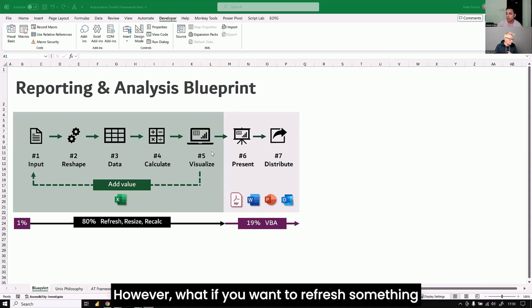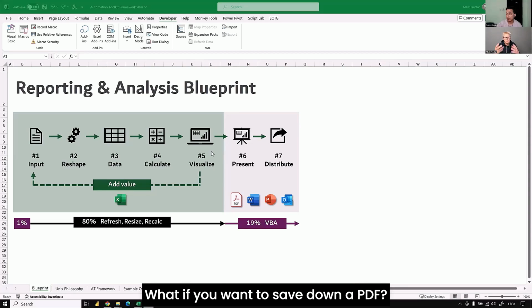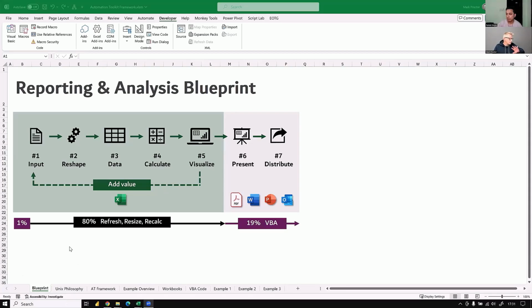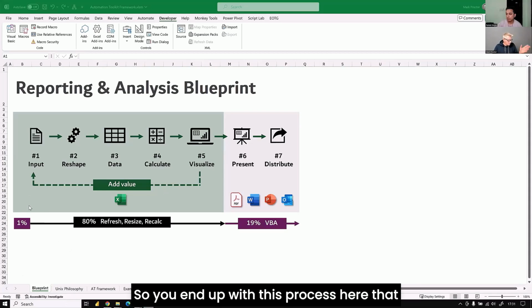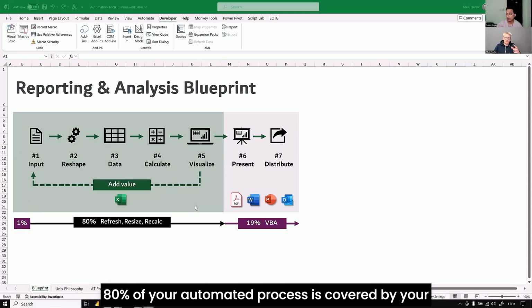However, what if you want to refresh something but then send it out to your line manager? What happens if you want to update a PowerPoint presentation? What if you want to save down a PDF? That's the bit that we're now going to look at. So you end up with this process where 80% of your automated process is covered by your Power Query refresh, resize, and recalc process.